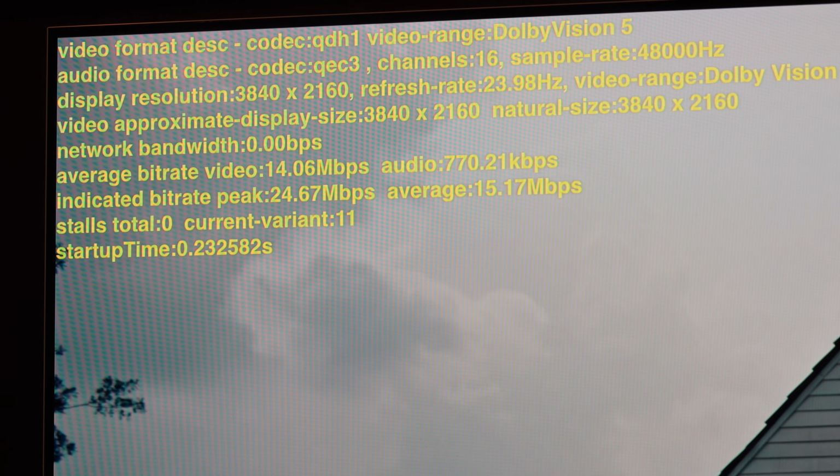But our average video bitrate, 14. Wow, pretty low. Even for iTunes, pretty low. A lot of times iTunes movies can get up there pretty good, up into the 20s. Now there is variance here, movie by movie. We're looking at a very, very small sample size.